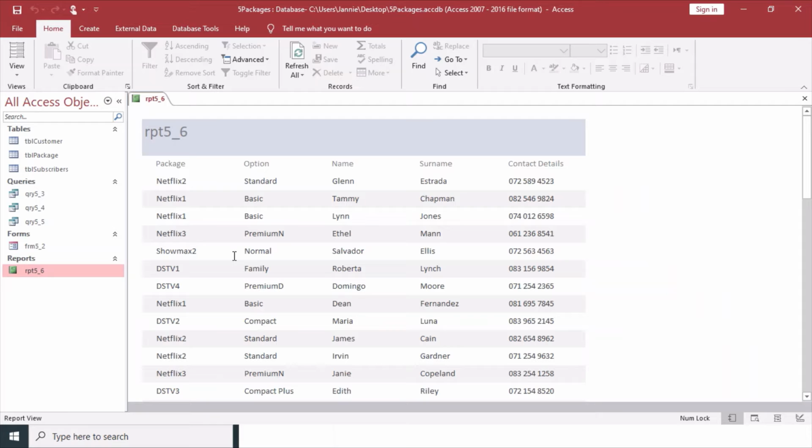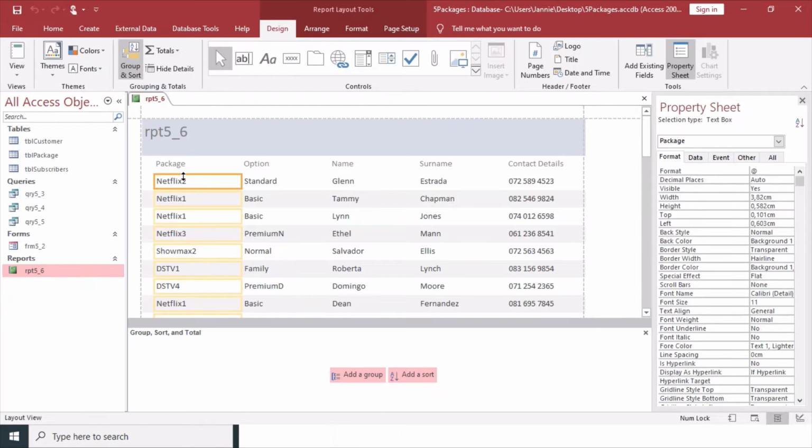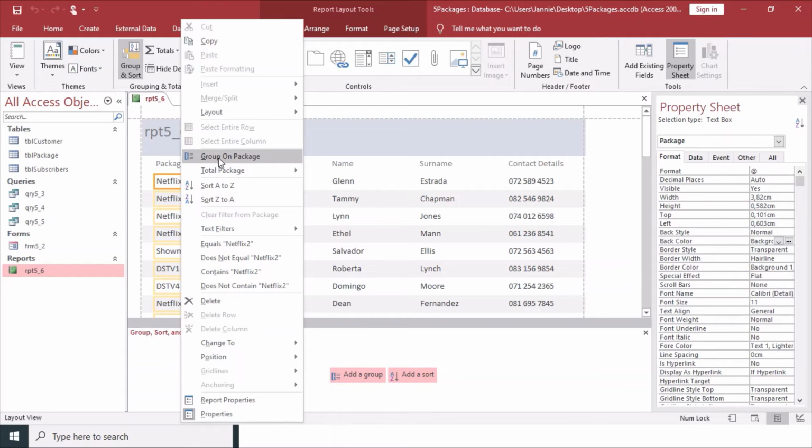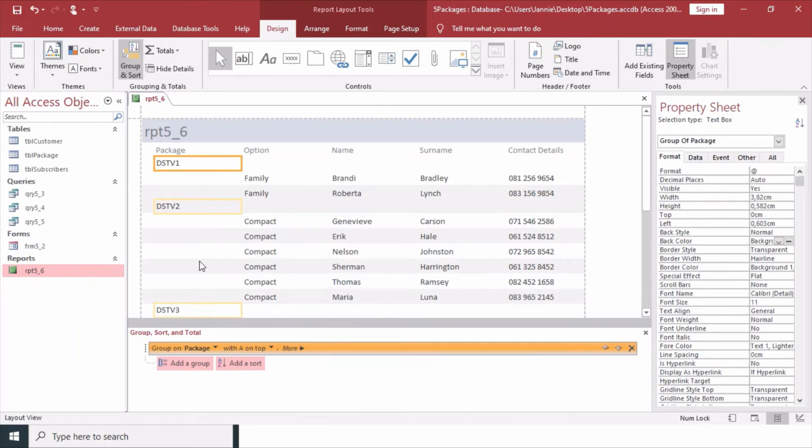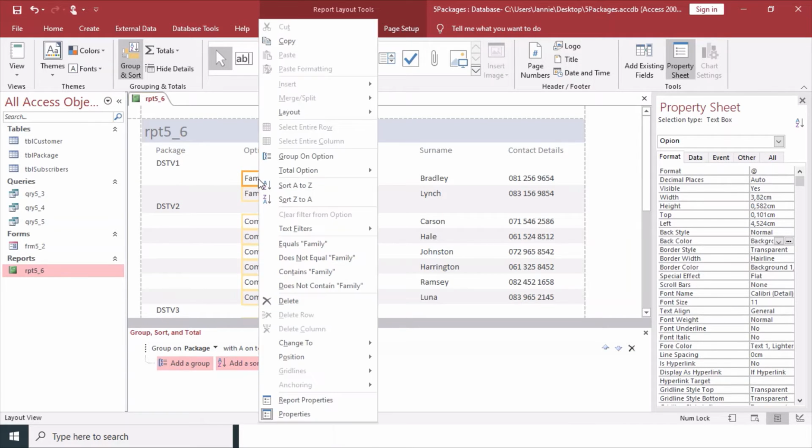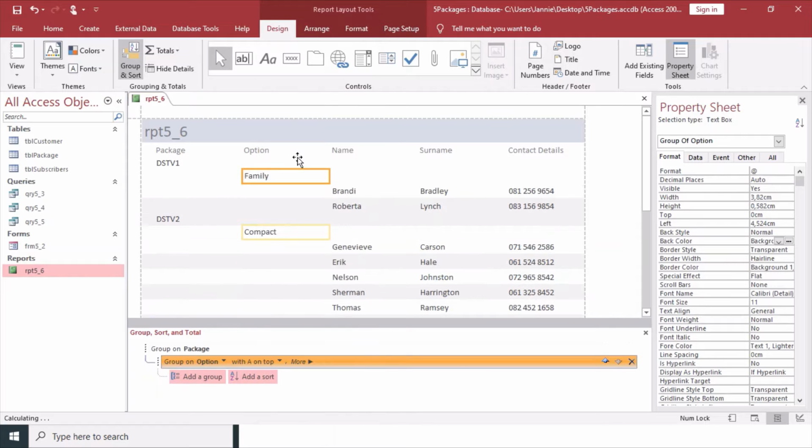Group the report first according to the package field and second according to the option field. So I'm going to go here to my design view. Over here under package, I'm going to right click on it and say group on package. So there, groups on package. Then I'm going to go to my option field and right click and say group on option. Alright, so there we go. It puts the report into these 2 groupings, first by package and then by option.